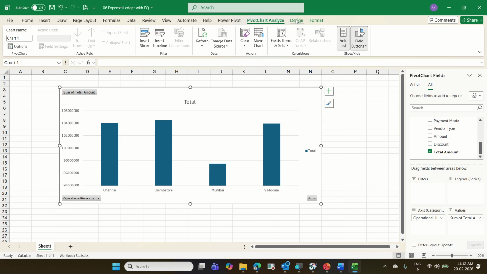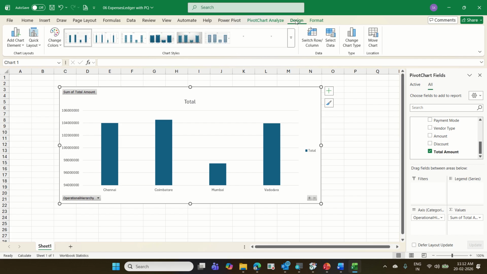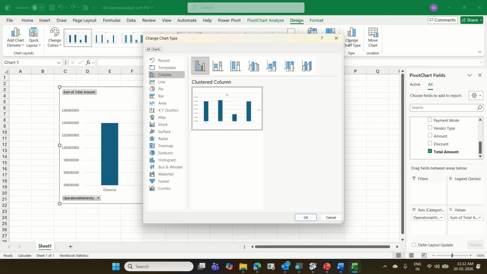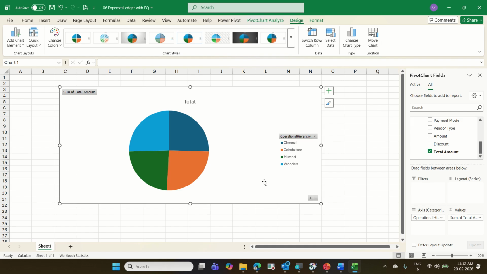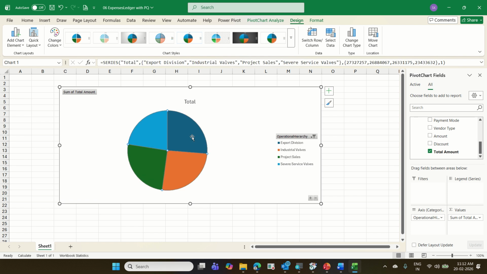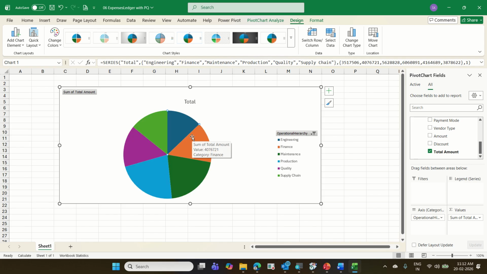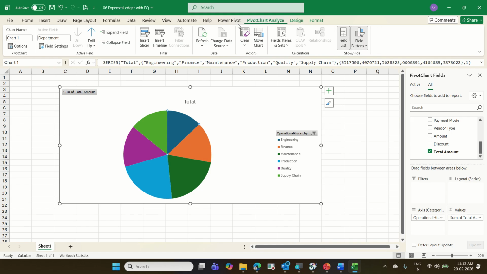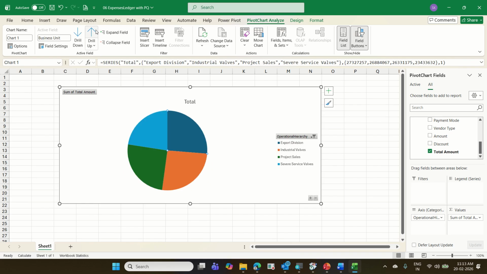Go to design, select this pivot chart, go to design, where we can see there is an option change chart type. Maybe I'll put a pie chart for the time being. Pie chart. Okay. Same process. Double click on the particular pie. This is for Chennai. Double click. Under Chennai, you will get the business unit. Double click on the business unit. You will get the department wise. Analyze. Drill up. Drill up.